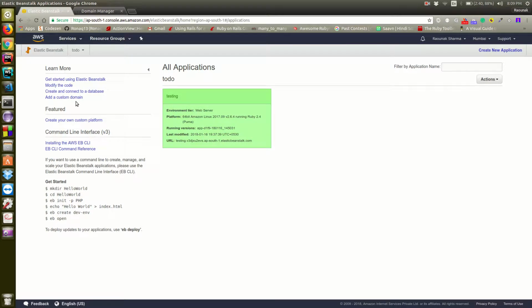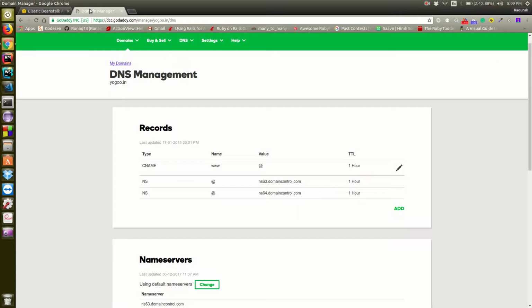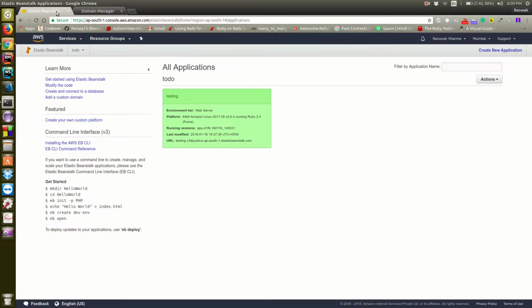Today, we are going to upload a Rails application on this cool Elastic Beanstalk, and we will be making it HTTPS by adding a domain from GoDaddy. So, we will be doing it this way. Okay, so let's get started.